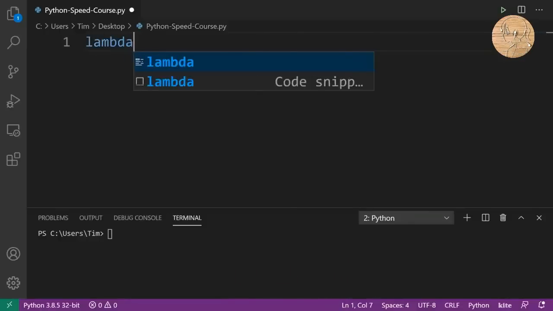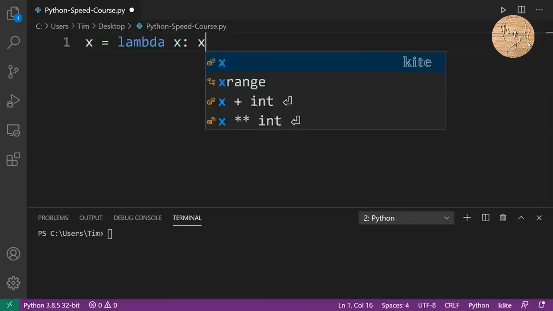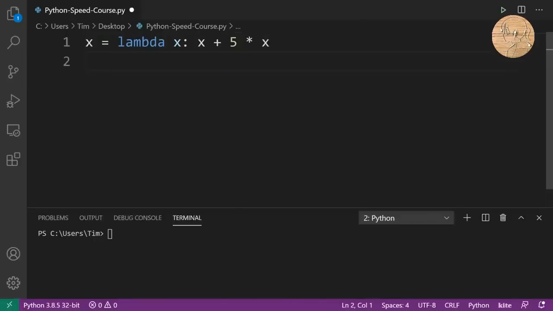Essentially, a lambda is a one-line anonymous function. What that means is it's not really a named function. You don't define a lambda using the def keyword. What you can do is something like x = lambda x: x + 5. This lambda is going to take one argument, which is x, and then it's going to return x plus 5, not multiplied by x.